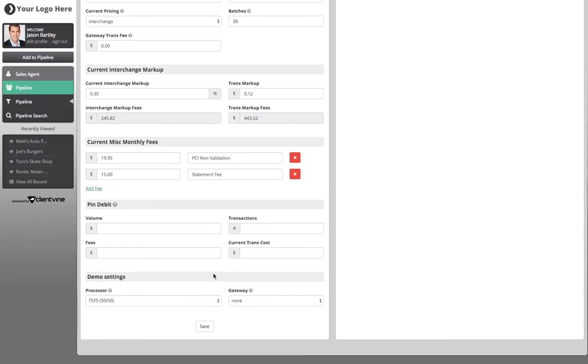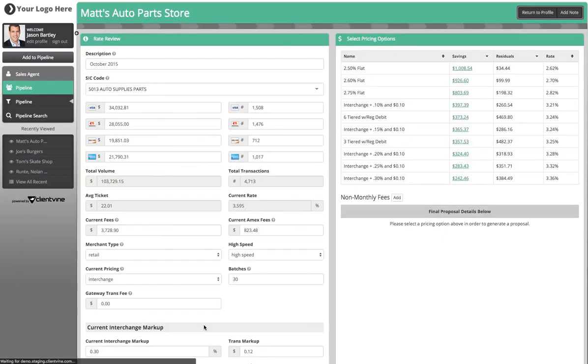The PIN debit section is pretty straightforward. Simply fill out each of the fields and click on the question mark if you need any guidance. And finally, make your selection for which platform you're going to place this merchant on. By making a selection, you are determining which Schedule A that Clientvine will apply the algorithms and calculations for savings, residuals, and product availability.